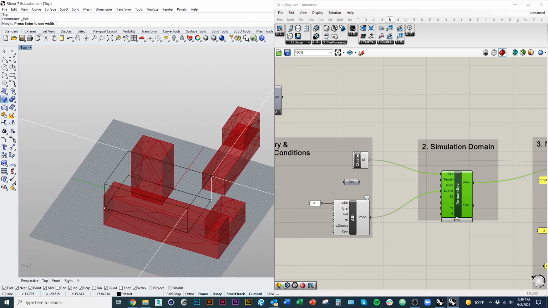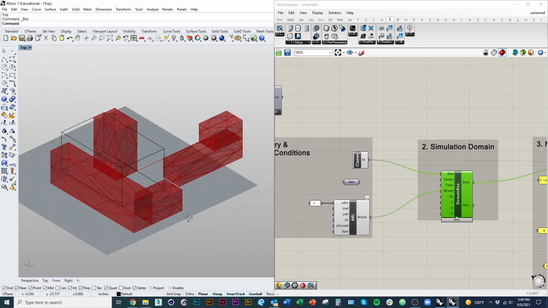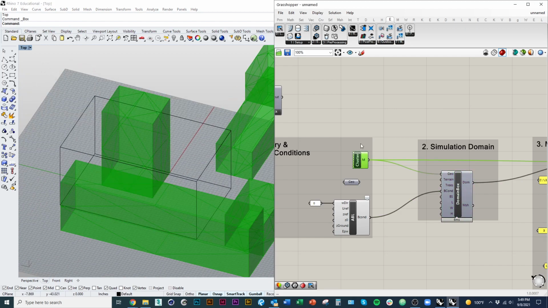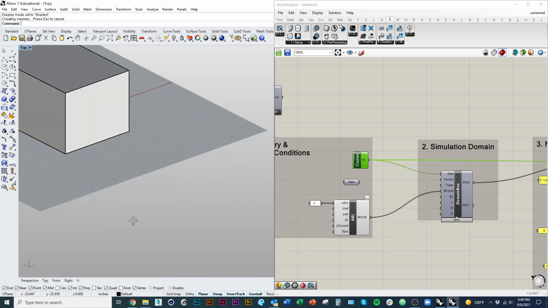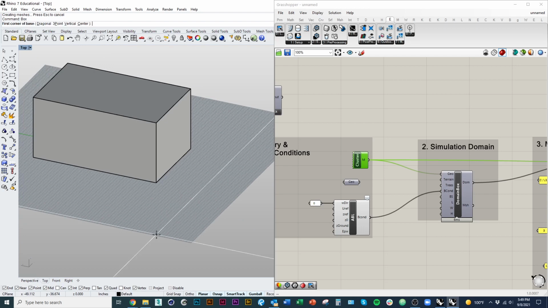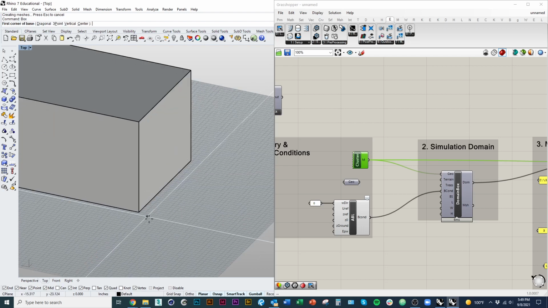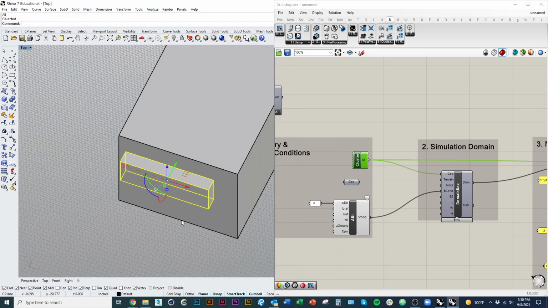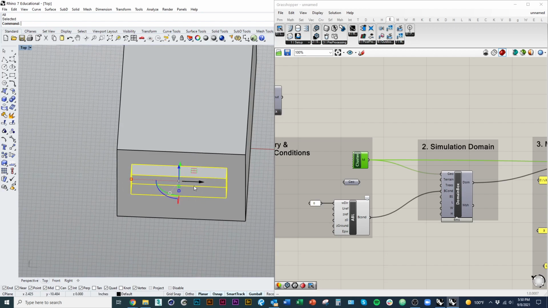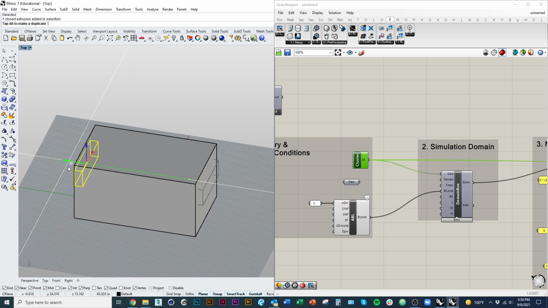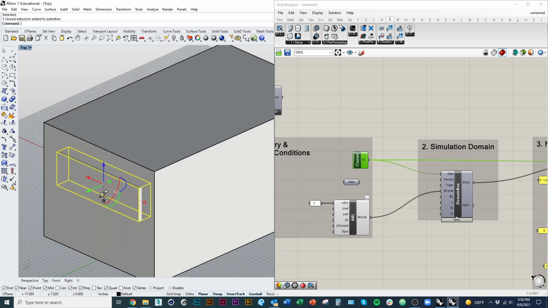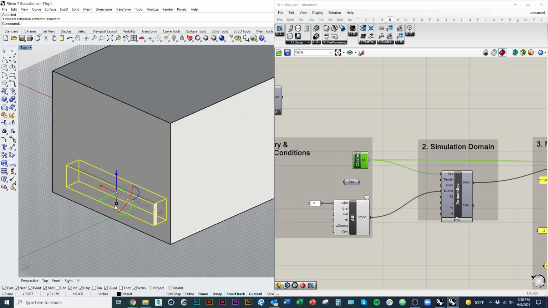So I'll make just a simple volume to start with, and let me unpreview this here so we can see better. Right. And then I'll make a couple of cutouts in this volume. So I'll just make another box and intersect it with my original volume there. Copy of that one. I'll make this one a little smaller.